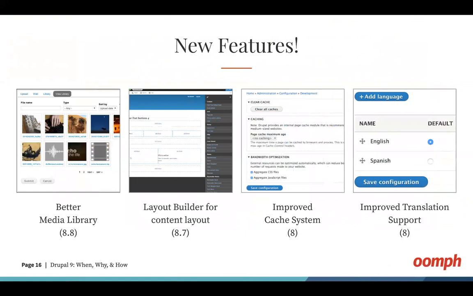First of all, I think in Drupal 8.8 we're looking at a better media library, which is huge. In Drupal 7, you required contributed modules in order to have the same kind of media library experience that Drupal 8.8 will hopefully have in core. It's in core now, but it's still experimental.